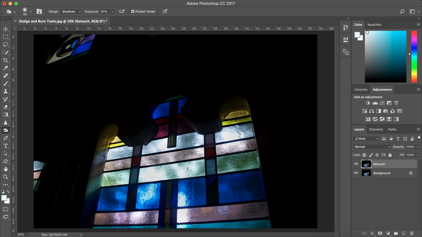And I'm just brushing over all of these little individual panes. And so if I turn the eyeball off and on, you'll notice that those got darker as well. And that is using the dodge and burn tools.